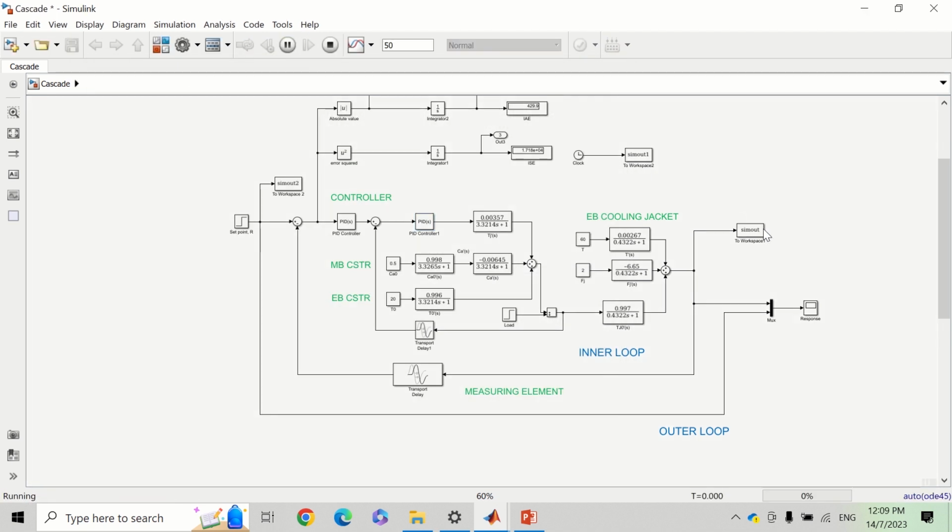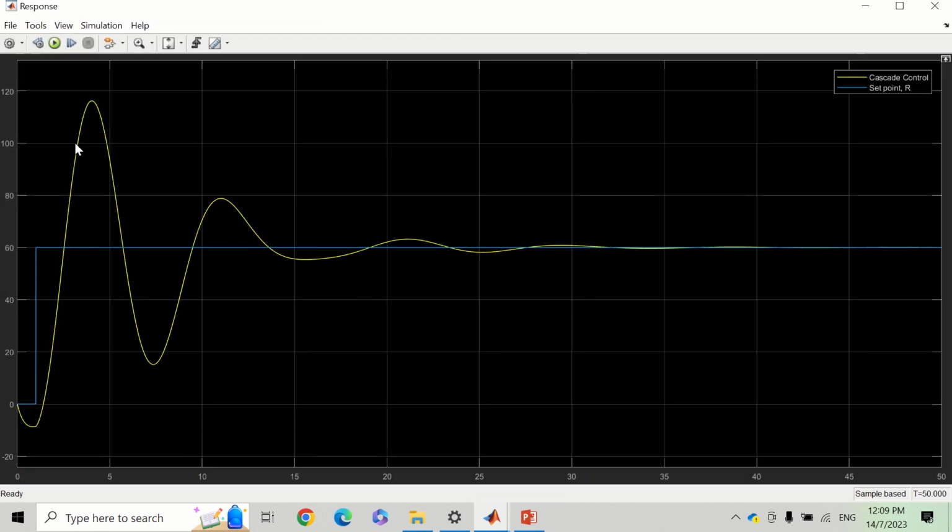Now let's run the Simulink. And this is the result. Actually, it's successful because it converges to the set point.